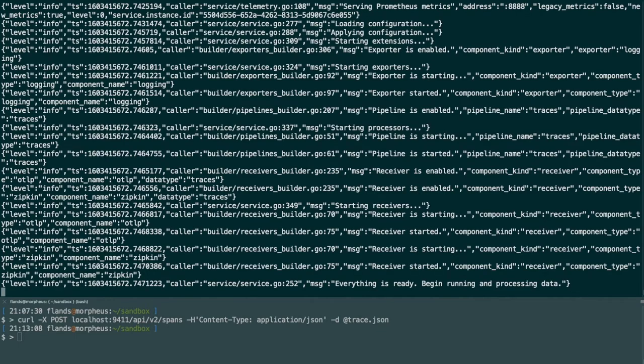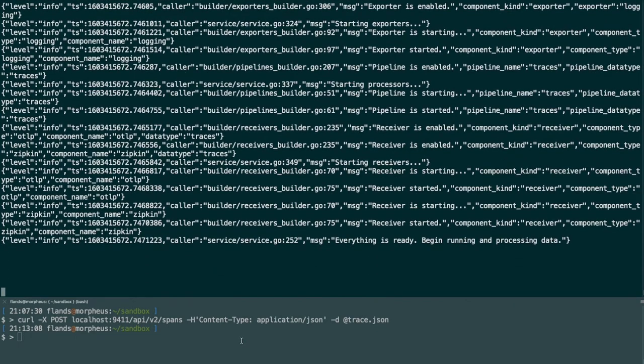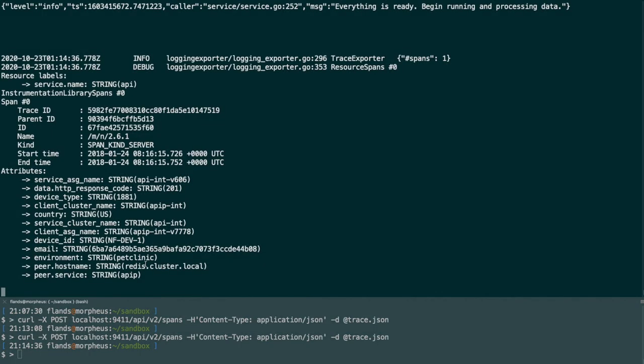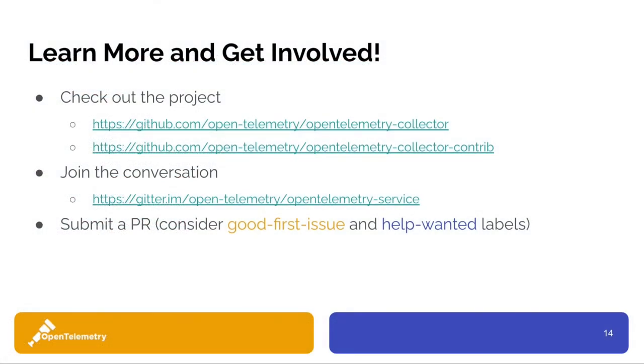We will fire the collector back up and send the exact same data again, and let's see what we get this time. I still see an environment Pet Clinic that's been added, so that's great. I can see that the email address is now hashed, so I don't know what the value is, but I have a unique identifier that I could then query in the backend that I send this data to. And I no longer see a social security number. So that's great. As you can see, the collector makes it really easy to control your data.